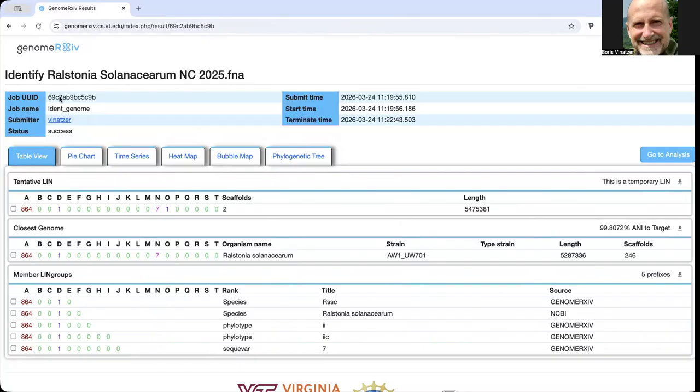Then it gives some information about the job: ID, name, submitter name, if it was successful, then the job submission time, start time, and termination time. Then we see here a lot of information, and you can ignore the pie chart, time series, heat map, bubble map, phylogenetic tree for this page. We will just focus on the table view, since this is how the results are displayed.